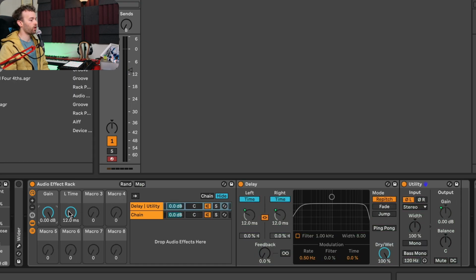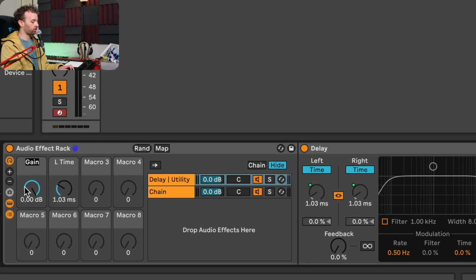Let's go out of our mapping mode, and now as we adjust this L time or tone control, we can hear the tonality of this stereo width changing. Cool, and so now we have control over the width and the tonality of this width. I can just rename this macro control here to width, and I can rename this to tonality or just tone.